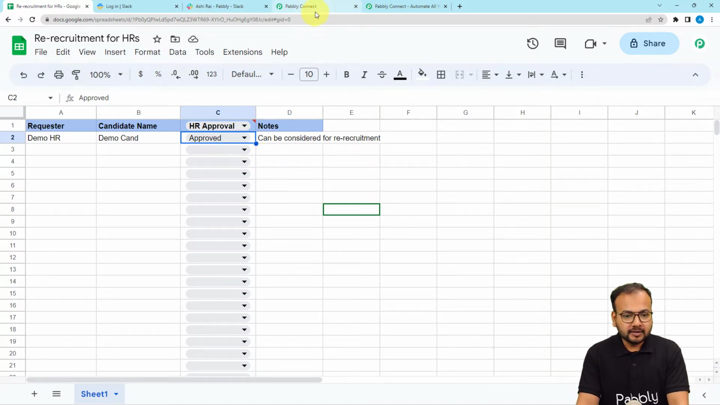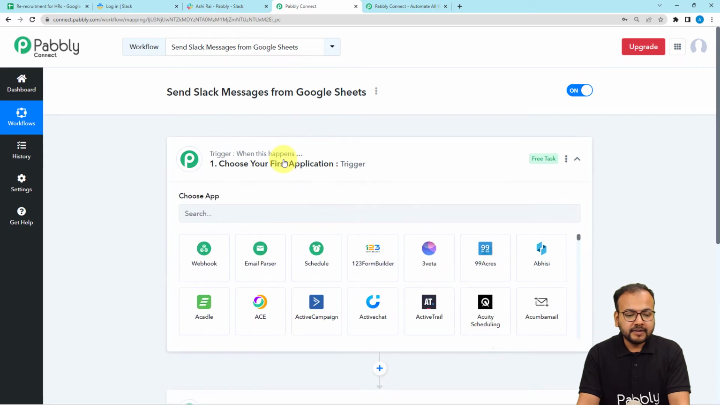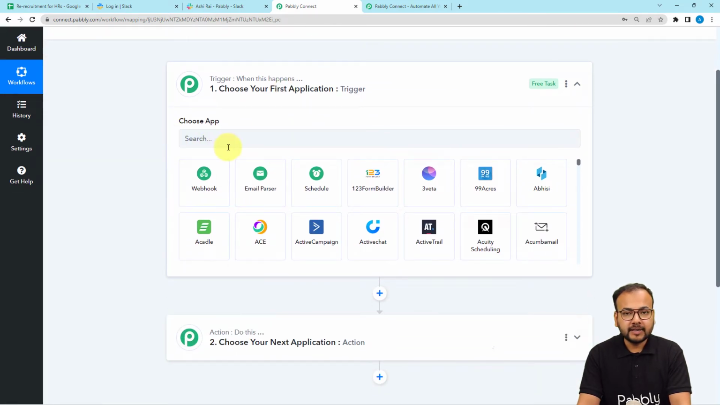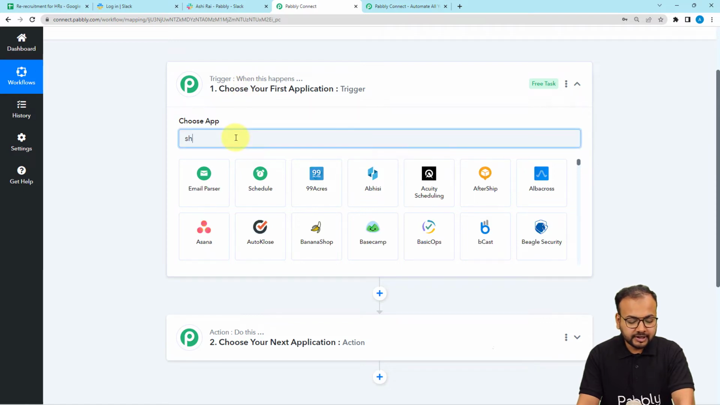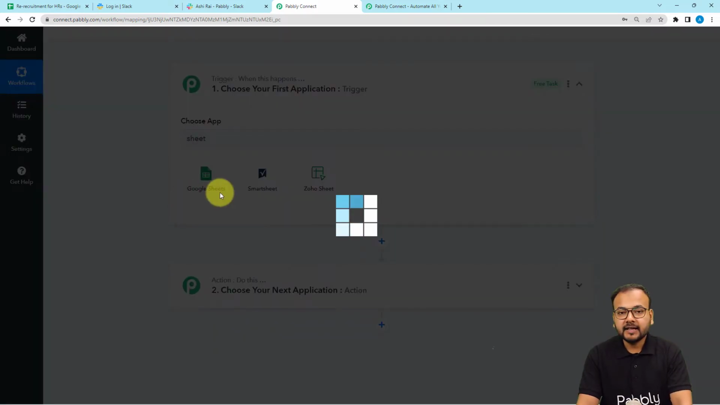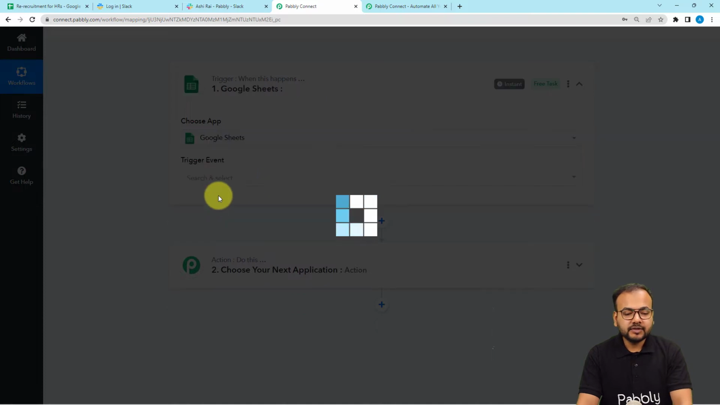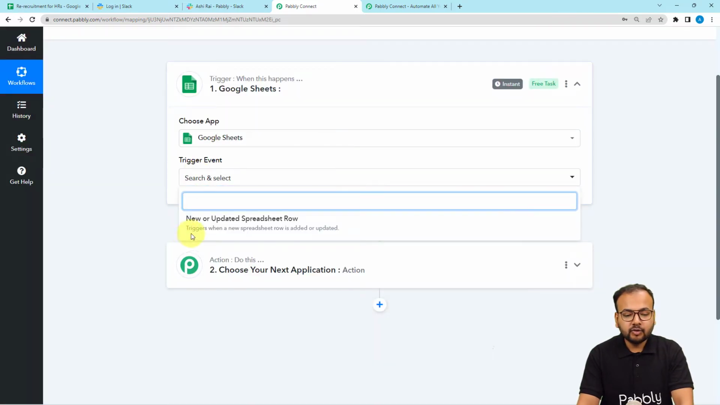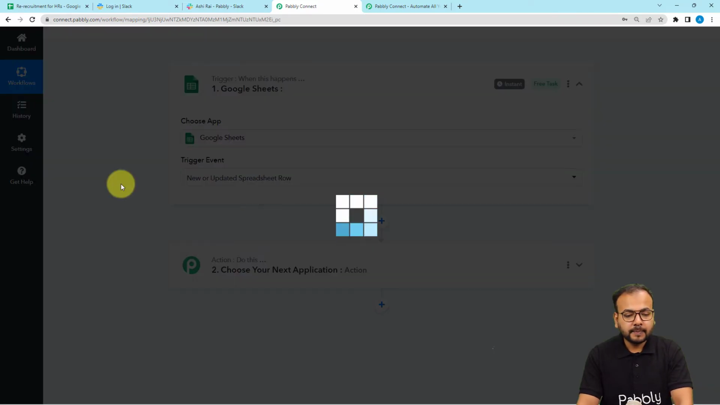Now to set up this, we first have to choose the trigger application. So the trigger application would be Google Sheets. Search for Sheets here, select it. Then you have to select the trigger event as new or updated spreadsheet row.